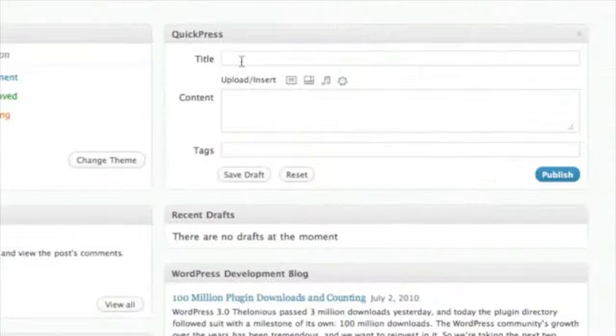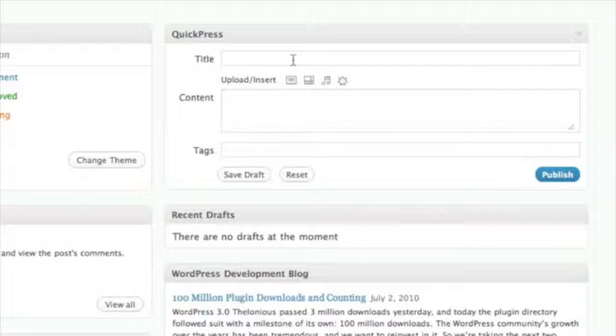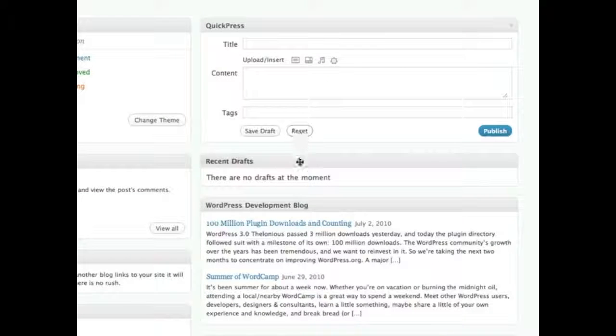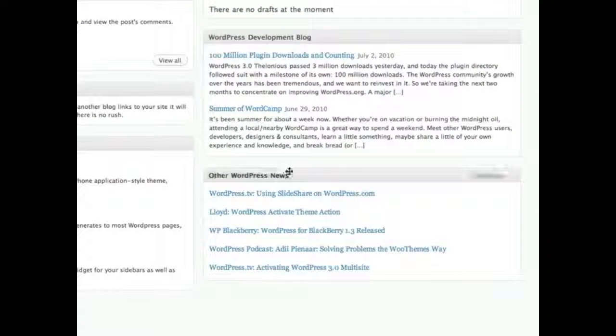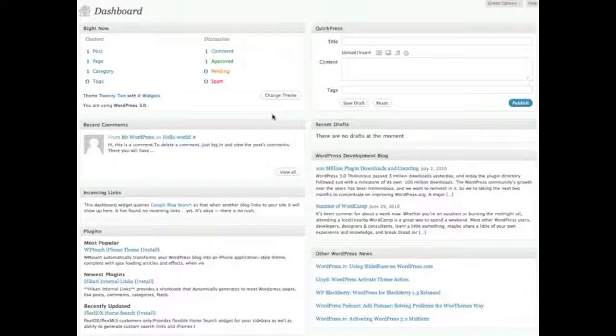On the top side over here on the right we have the quick press, which is a quick little way for you to add a post to your site. Recent drafts, if you've started any posts and saved them as drafts, they'll show up in this next section. The WordPress development blog is some of the updates on what's happening with WordPress. In this case, at the specific time, we're right at the 100 million plugins downloaded and counting right now. And then at the bottom we also have other WordPress news. As you add in more plugins, some extra things will start showing up here as well.